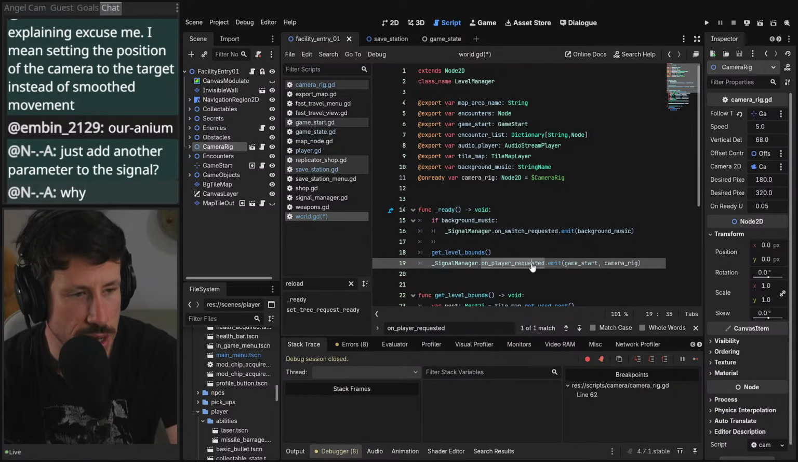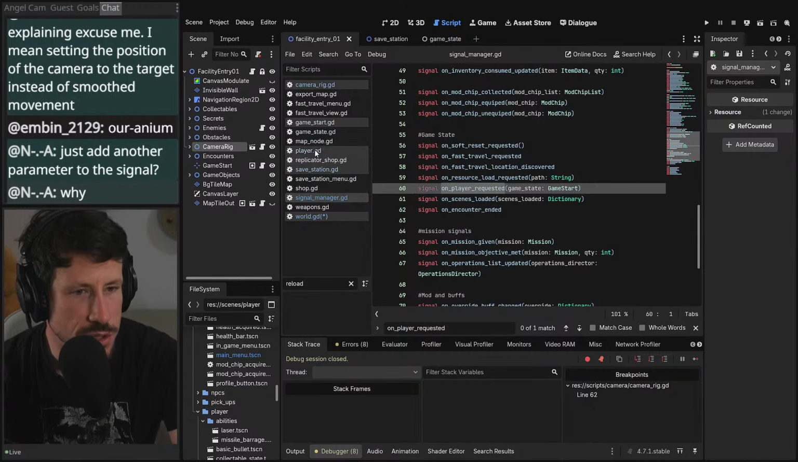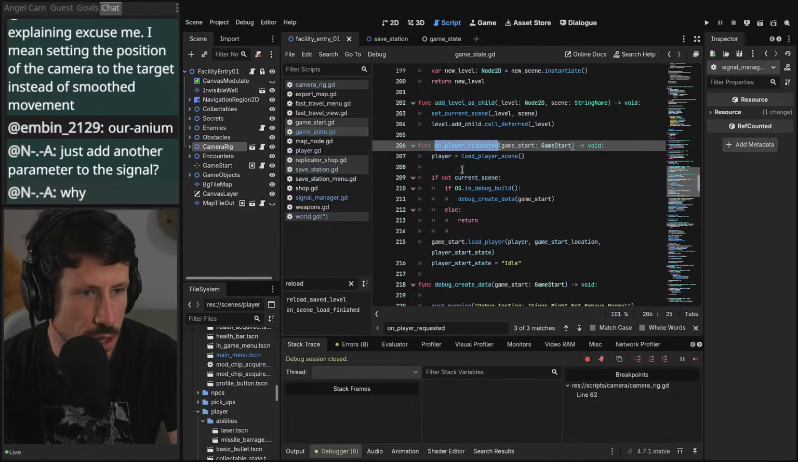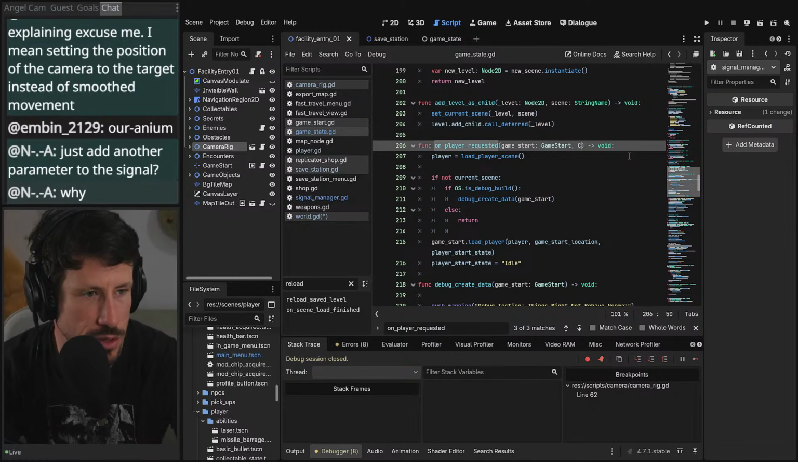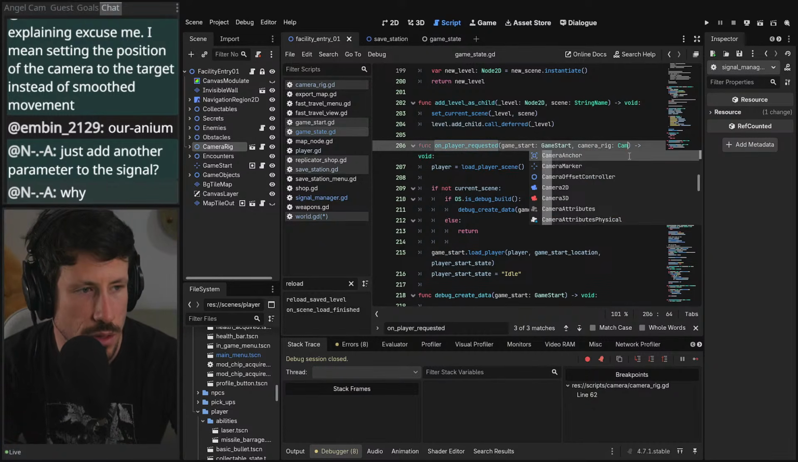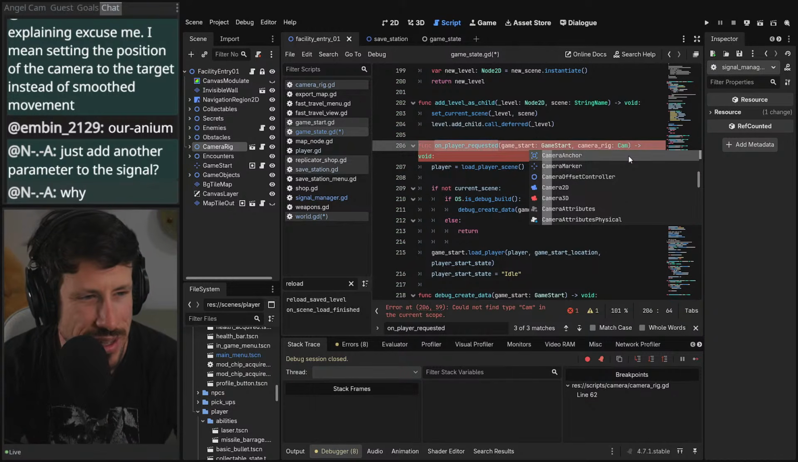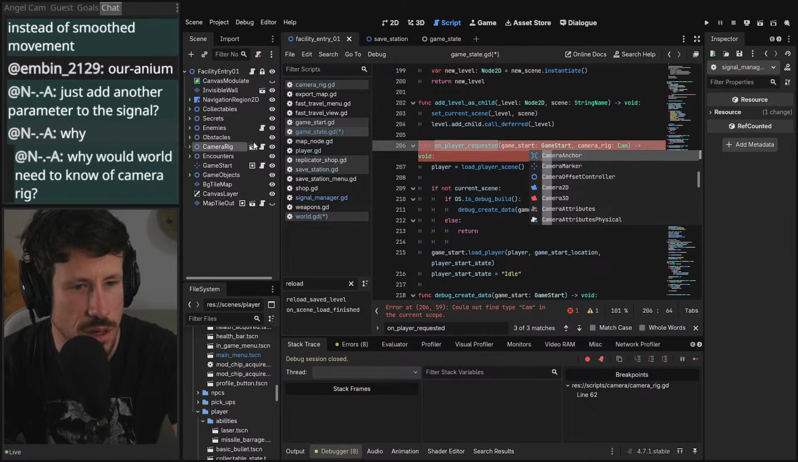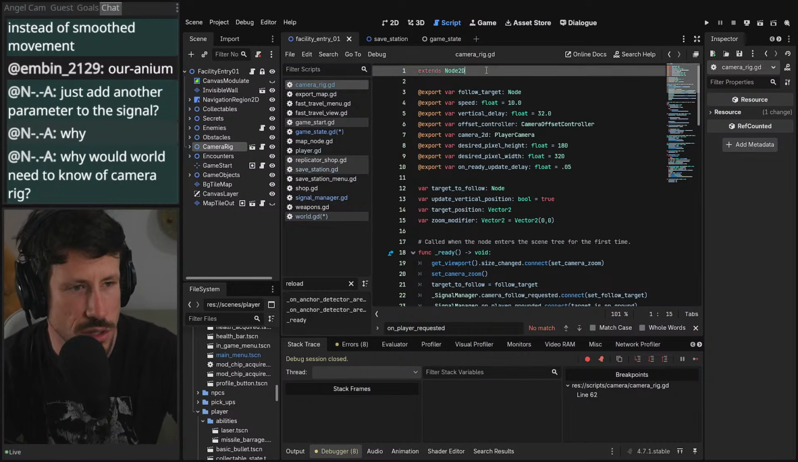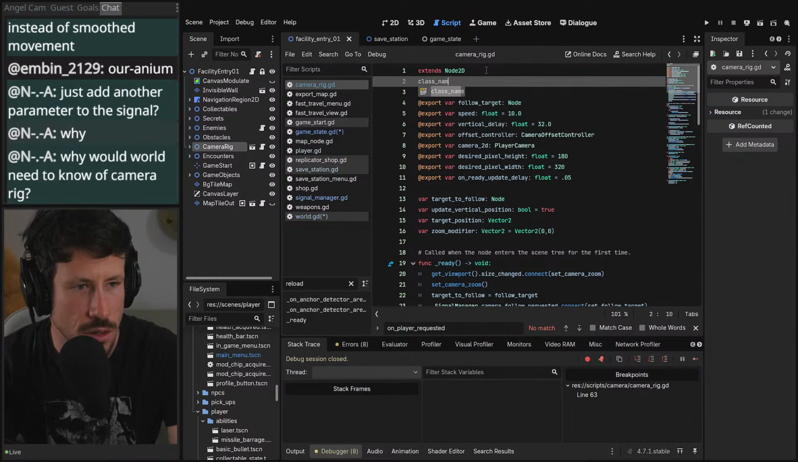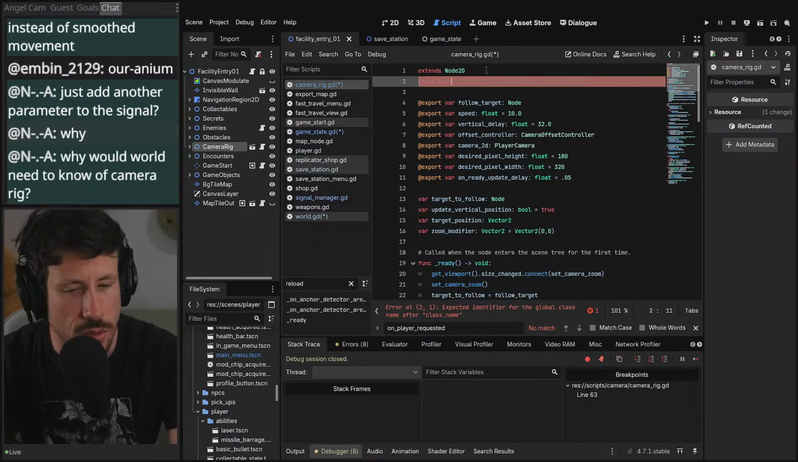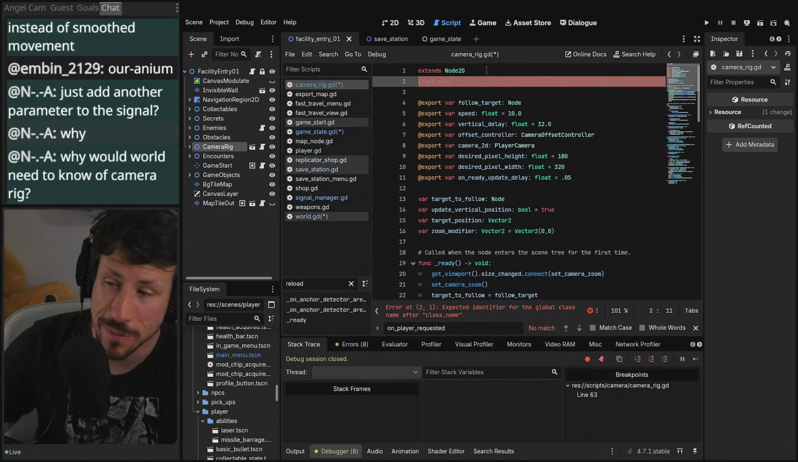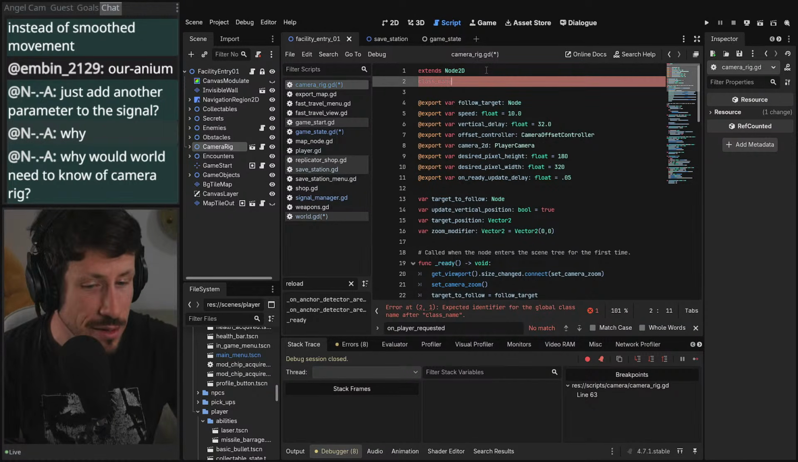Single manager on player requested, which goes to the game state and says on player requested camera rig. That does not have a capital letter. Camera rig. Camera anchor? Camera. What is the class? Does this not have a class name? It's just a Node2D. Jeez, that's crazy. What a class name. Why in the world would you need to know of the camera rig? Okay. Just add another parameter to the signal, but not the camera rig.